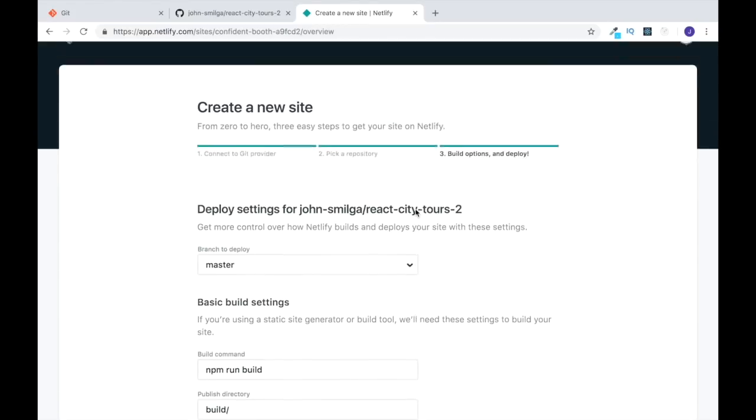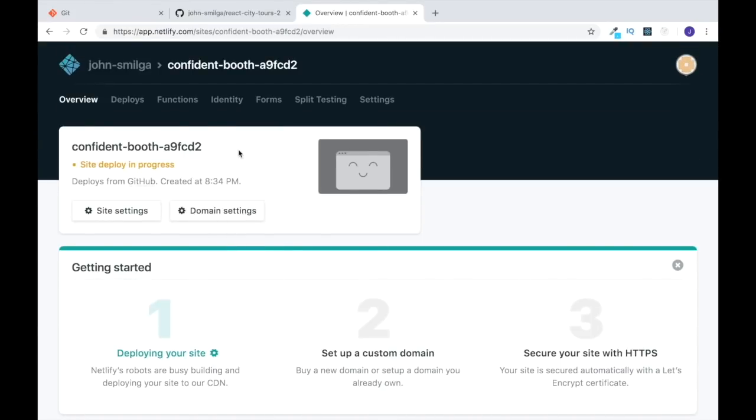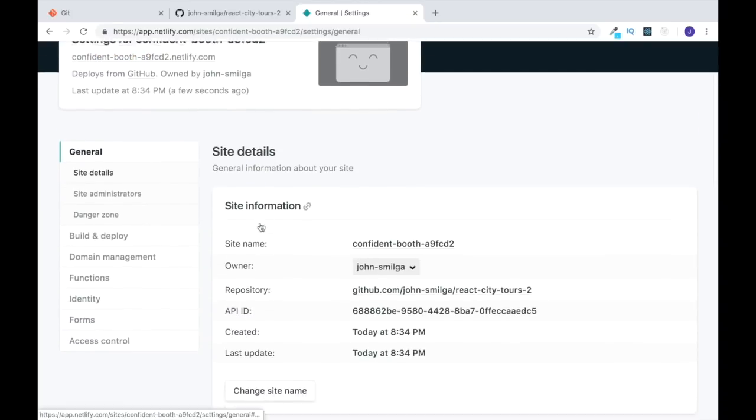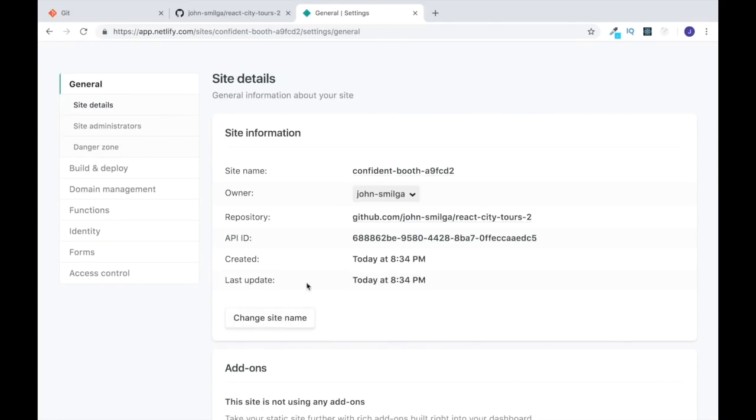I'm just going to click deploy site, and sure enough, deploying has started. Now, there is a way for you to set up a custom domain. First of all, you can just go to site settings and rename your site. So notice you have a confident-booth-something-a9fcd2.